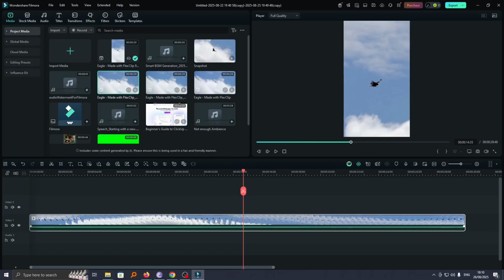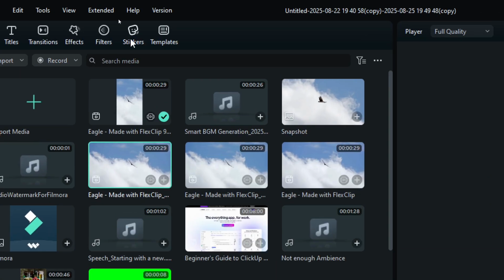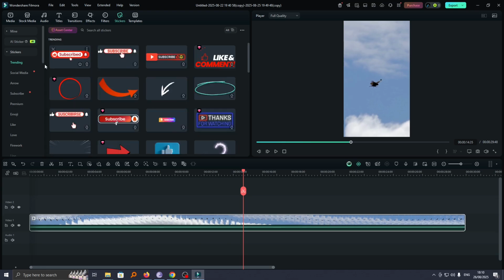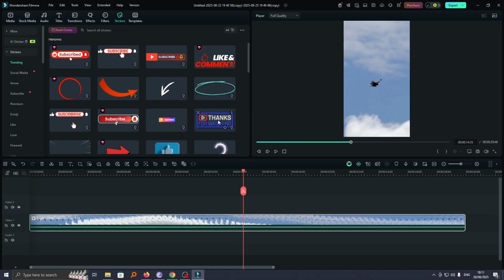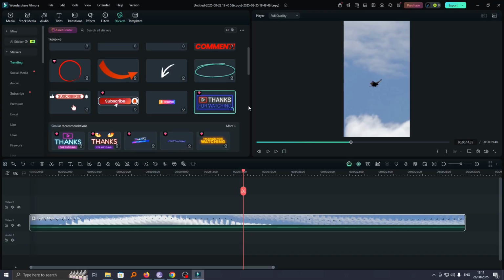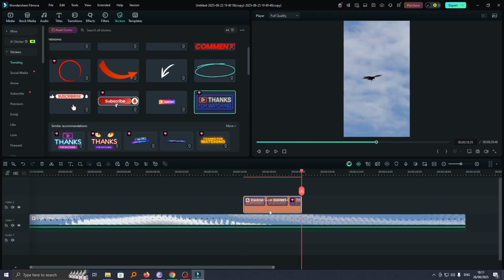Now, to do that, go ahead and add your video on your timeline. Once you have added it, go ahead and click on stickers here. And as you can see here, we have quite a number of stickers that you can use. Among them are subscribe as well as like stickers. And we have a thanks for watching sticker, which is here. And you can simply go ahead and download it before we can add it on our video. Now, once it has been downloaded, you can see how it appears here. To add it on your video, go ahead and just click on plus and it will be added.